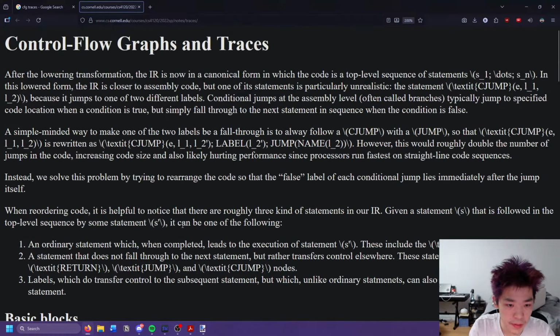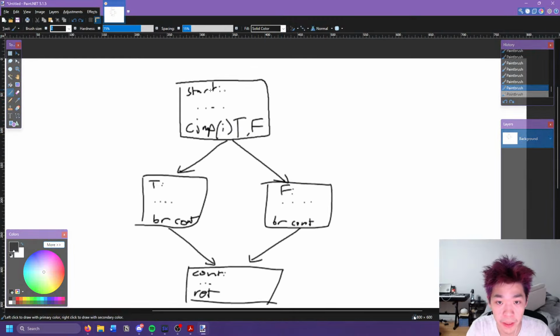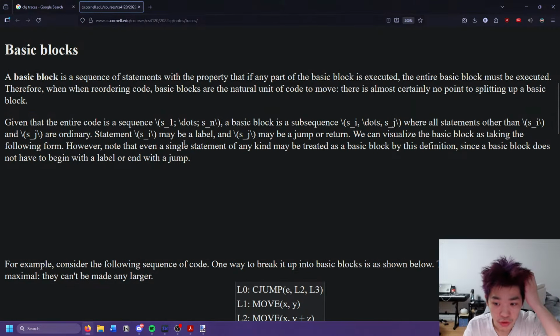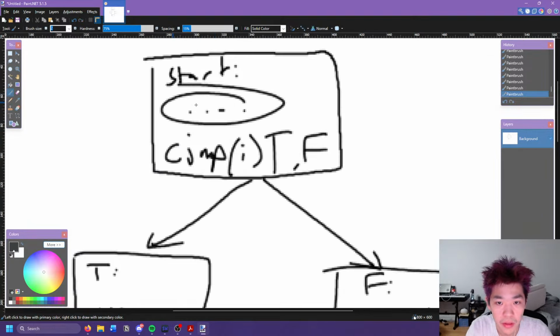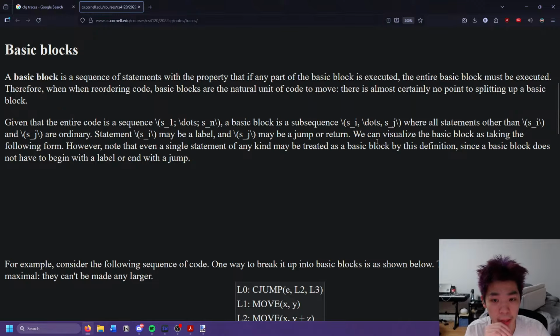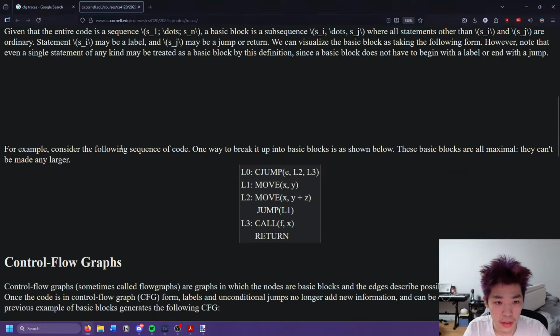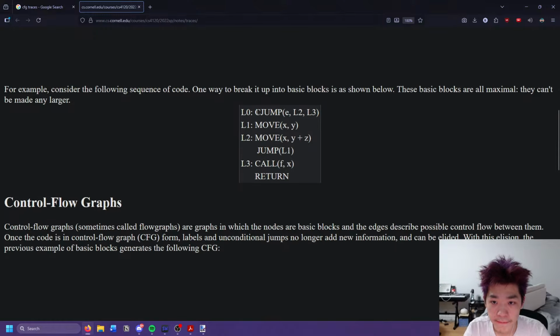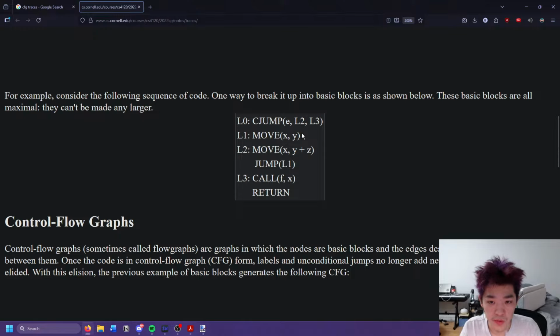So if you remember what this said, there are ordinary statements, there are labels, and there are statements that transfer control. And the property of a basic block is that it always has a label, it always has an instruction that transfers control to another section, which we will call a terminator, and then we have normal instructions inside. So that is how we can understand basic blocks, at least.